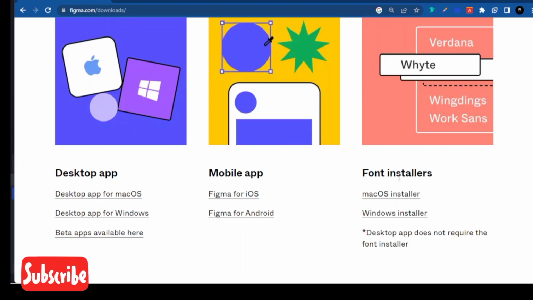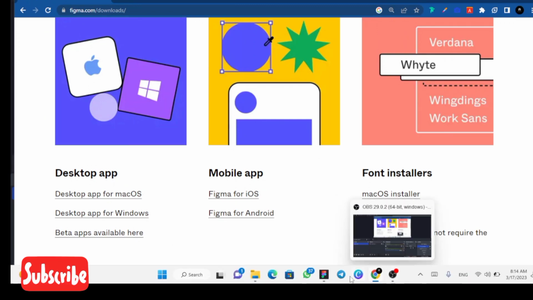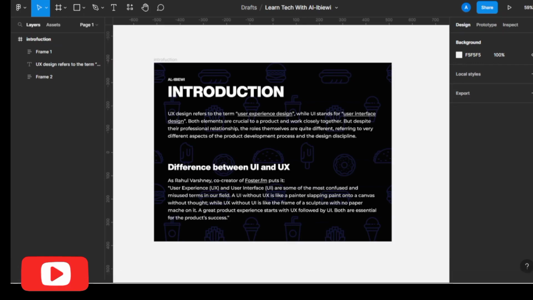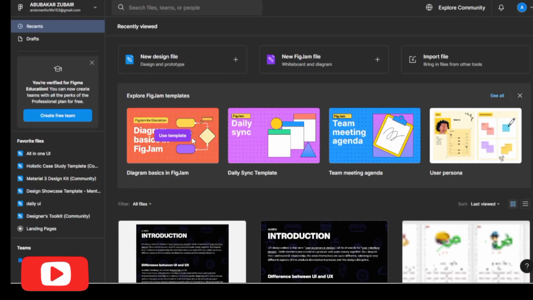But when you are using the web-based version, you have to install this. That's why I advise you to download the application. After downloading, you log in, and after creating your account and logging in, you come to this first page, and here will be blank. You have some introductory files here from Figma. I think it's Design Playground or something like that, I've forgotten the name. So this is the whole interface, and we discussed it briefly.